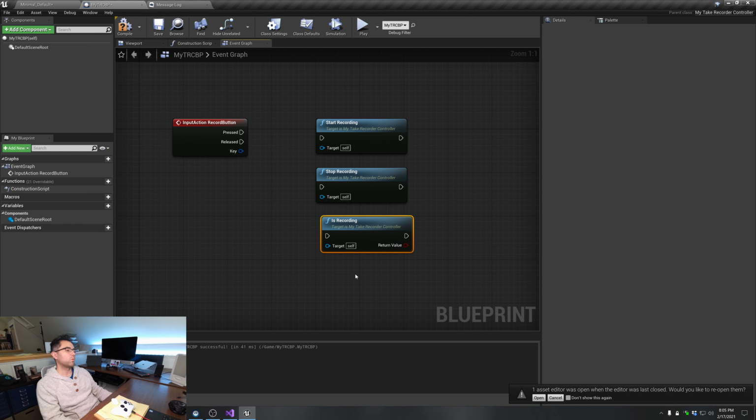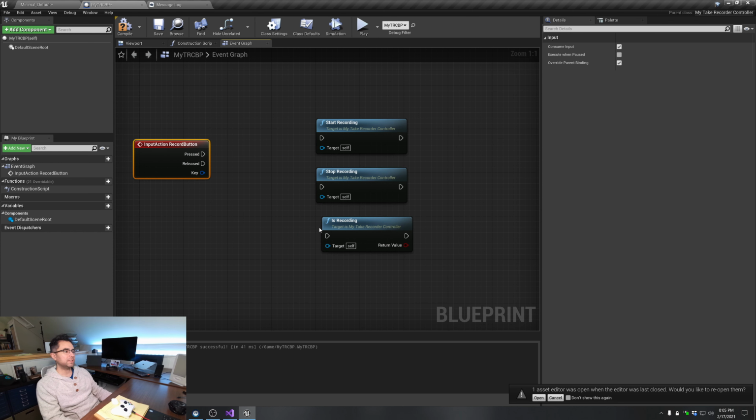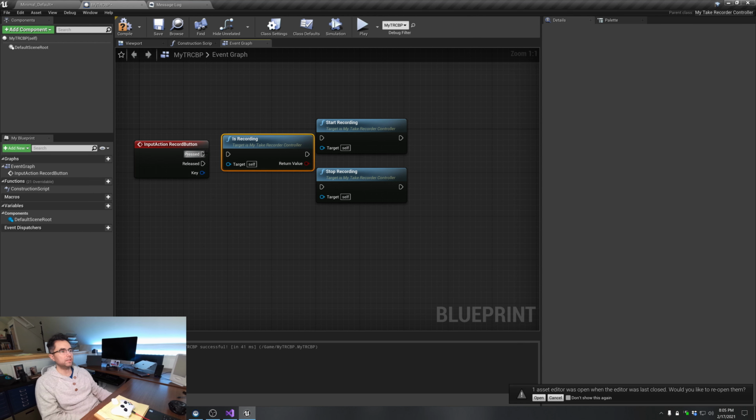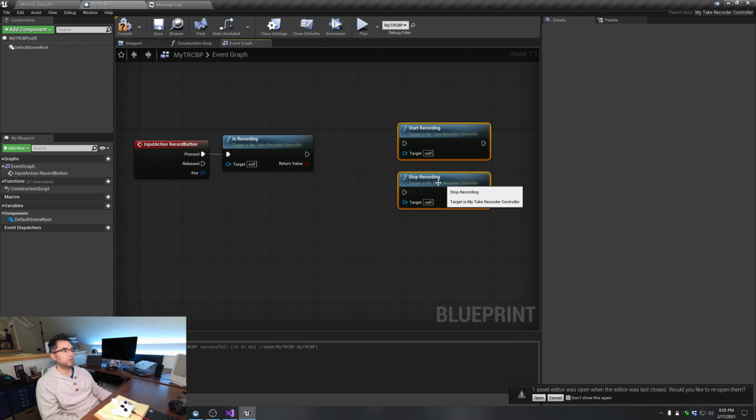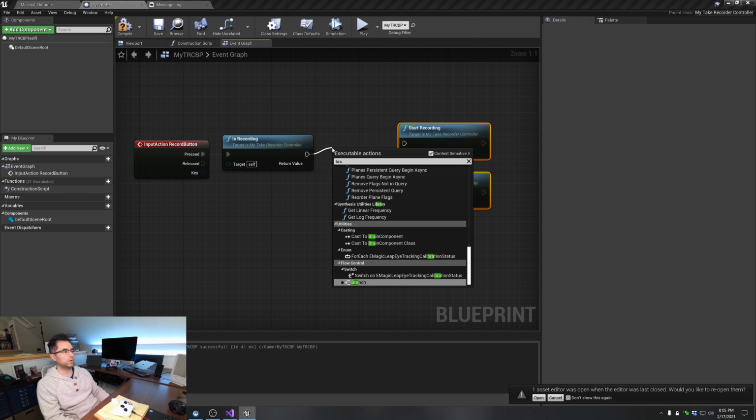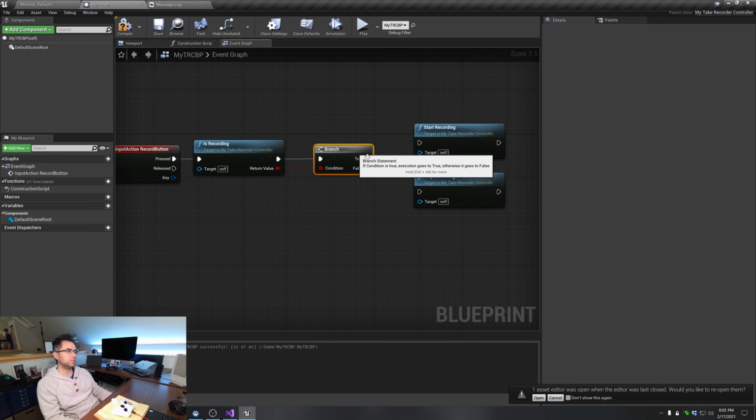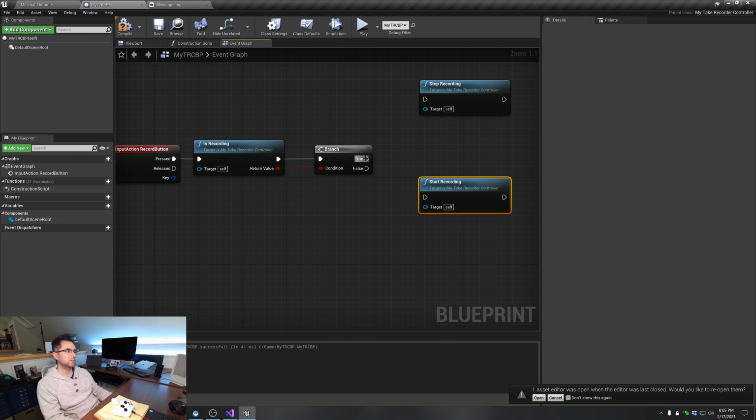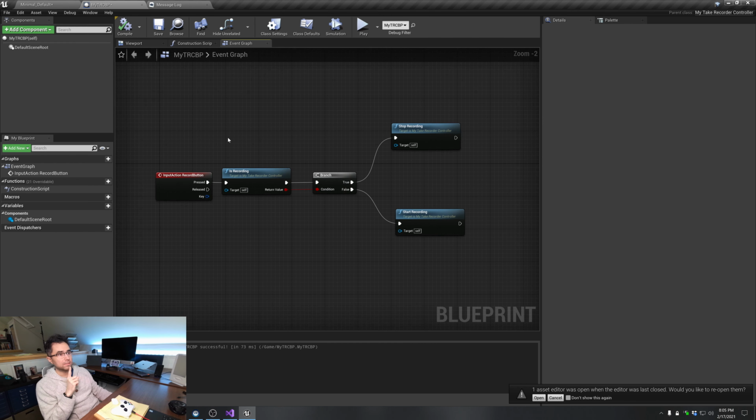Okay. So when I press the B button, I want to first check, am I recording? Then I'll branch from there with the value that it returns. And if it is recording, I want to stop. And if it's not recording, I want to start. So let's compile that.